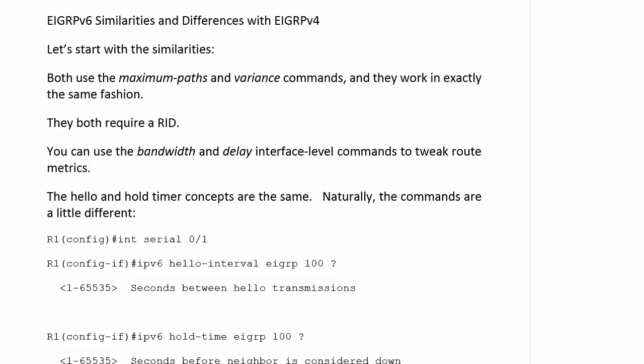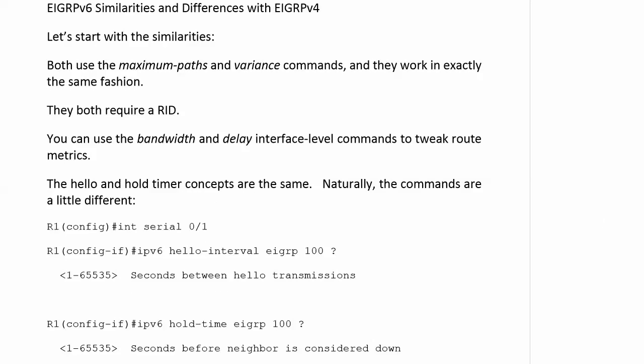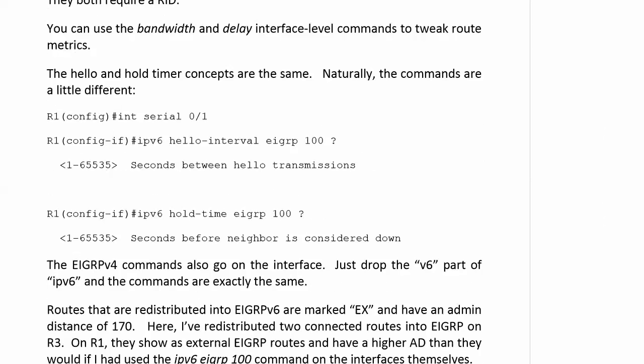really, because as I mentioned here, both of them use the maximum paths and variance commands, and they work in exactly the same fashion. They both require a RID. You can use the bandwidth and delay interface level commands to tweak the route metrics. The hello and hold timer concepts are the same, as I have here on the board. The commands are a little different, but instead of IP hello interval and IP hold time, it's IPv6 hello interval and hold time. The version 4 commands go on the interface for those two as well.